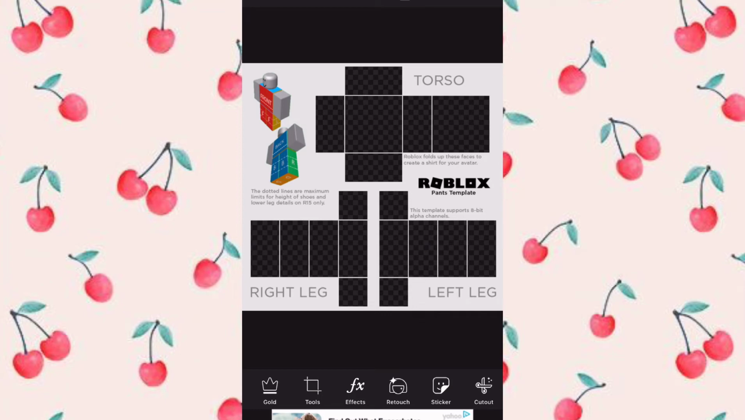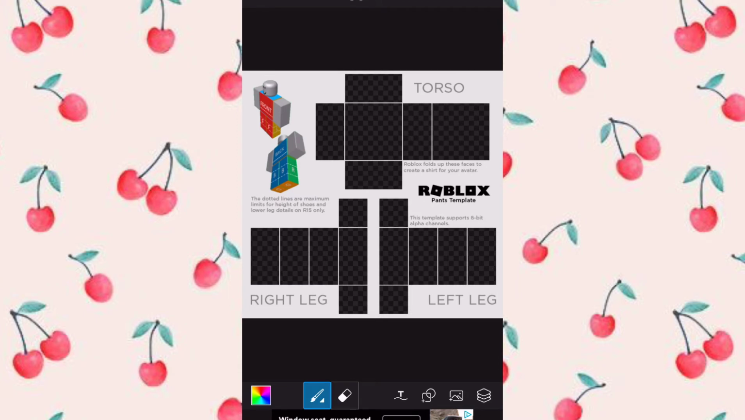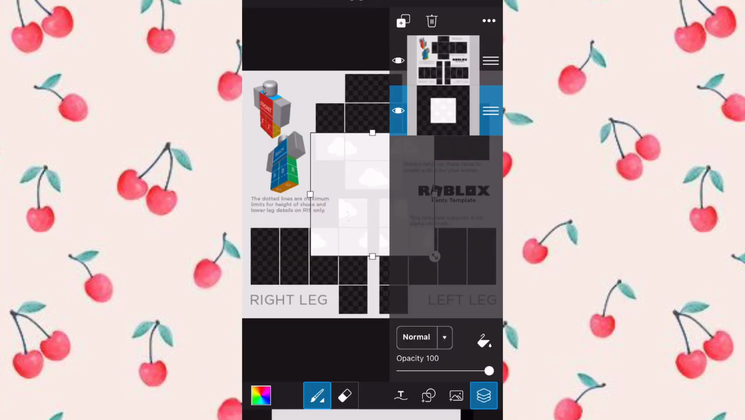This one is actually going to be like a cloud design for the pants. So you're going to do whatever you did last time. This one might be a little tiny bit different. So you're just going to keep doing that stuff. Then you're going to find the picture you want to do. Mine is clouds.